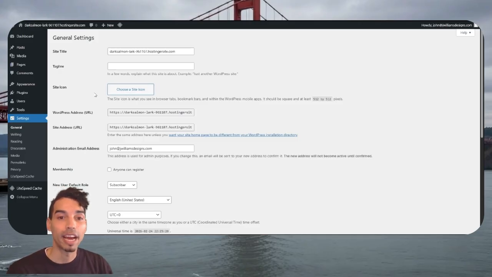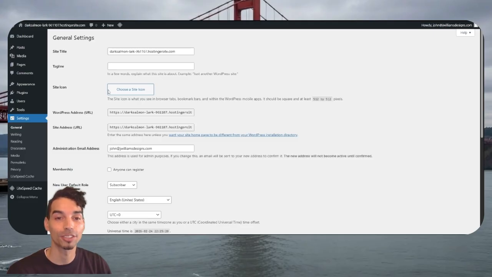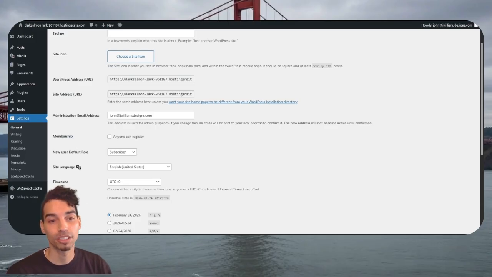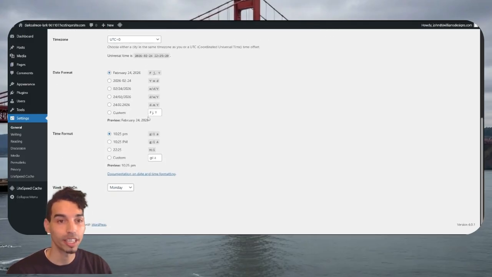We would choose a site icon, that way the website has an icon for when Google or other search engines look for it. The WordPress address and site URL are going to be automatically configured based on the domain integration. The administration email address is where all of the forms, inquiries are forwarded, and then the rest of this information is pretty straightforward, and we'll leave it as is, unless you want to make any changes to the date or time formatting or which day of the week starts.